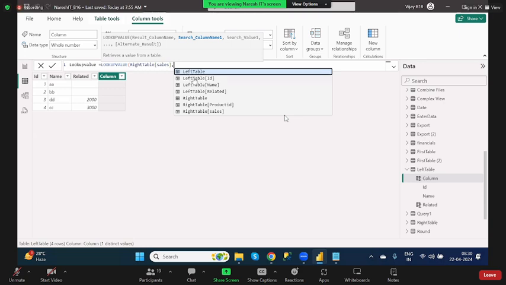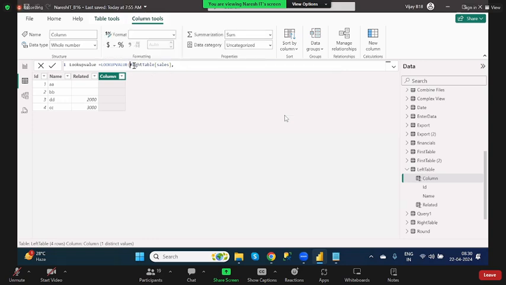Suppose I'm writing the left table ID here, comma, right table product ID. Okay. It won't work. What do you need to write? See, whichever table column you are writing here, that table's common column you need to write first. After that, the other data set's common column you need to write. Very, very important point here.